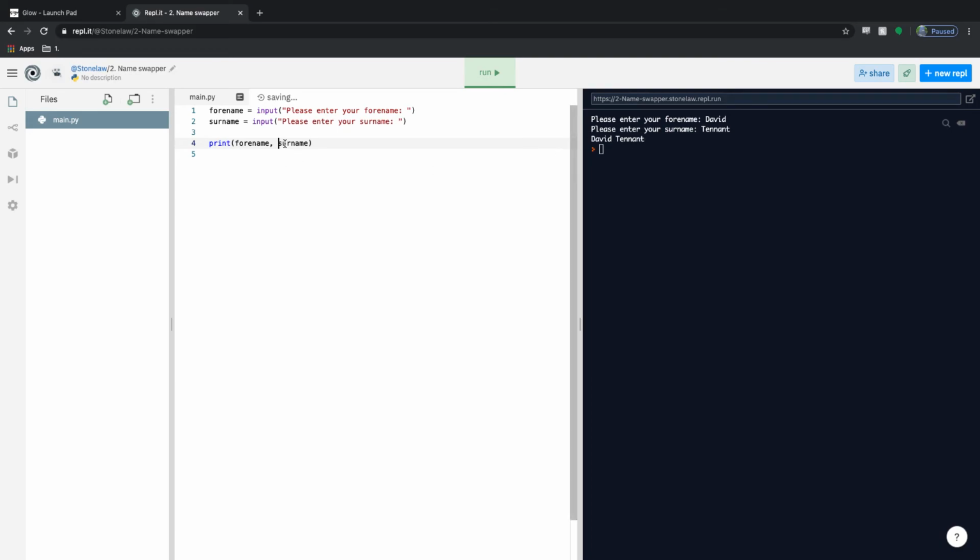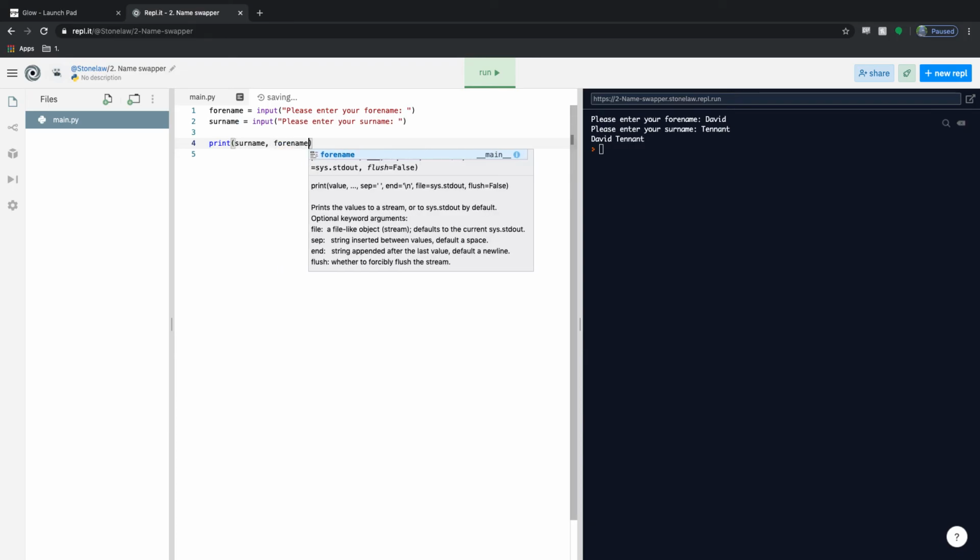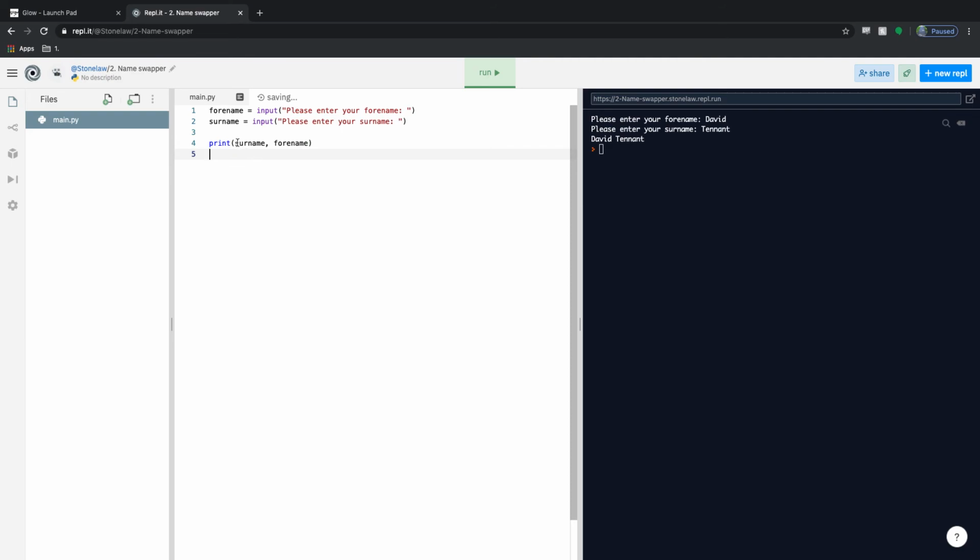For the purposes of this program, we want the name in reverse order. It's called Name Swapper. So all we need to do is put surname first, then the comma, and then forename. So that should print them in the opposite order now. So we run it one last time. Good. David, tenant, and we go. Tenant David.